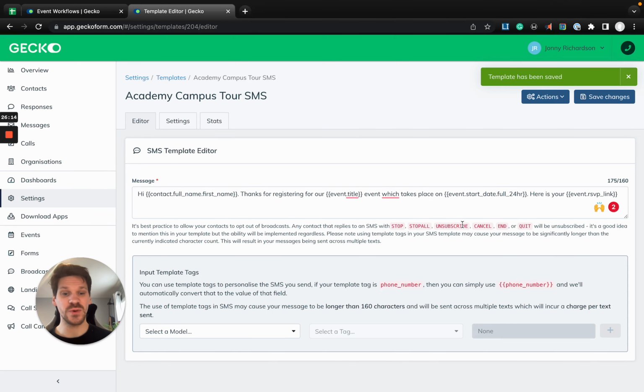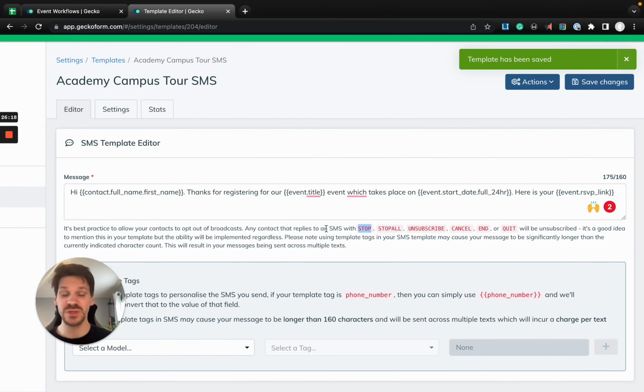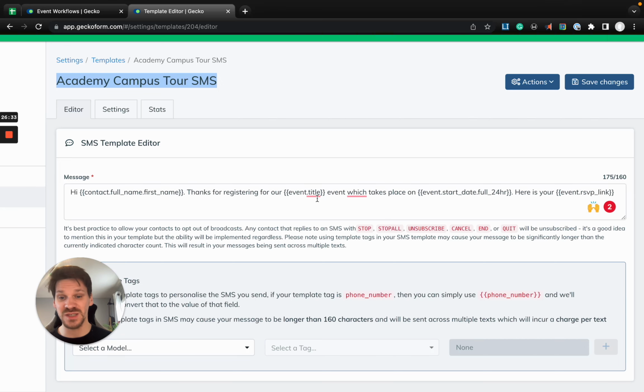It is worth pointing out as well, just on a quick tangent, if somebody does respond with stop, it will automatically flag their number as being ineligible to receive future messages from the telephone number that sent this text message. So even if you tried to send them a message, Gecko just wouldn't let you. There are a lot of fail-safes in place, but again, learn more in the consents article below.